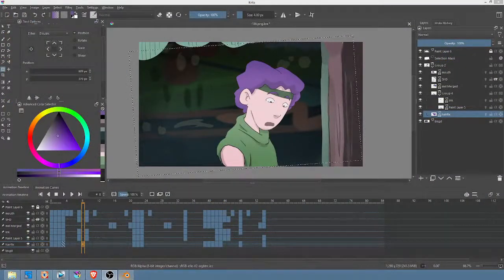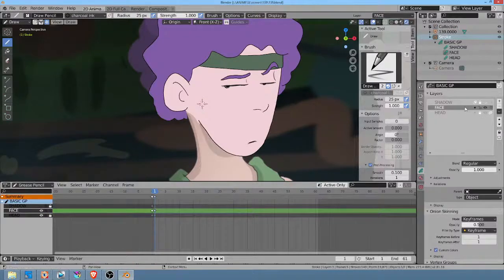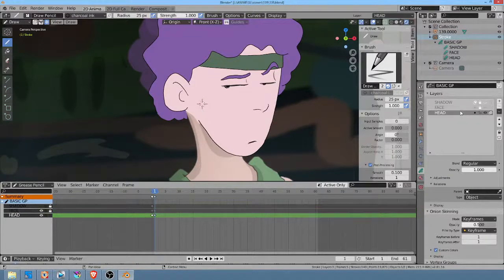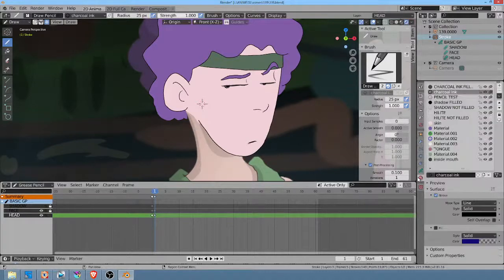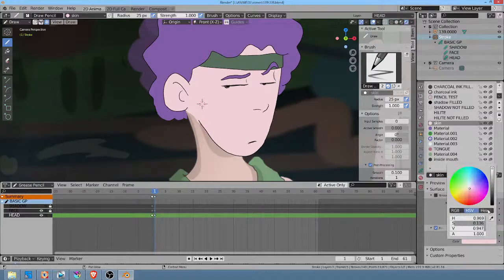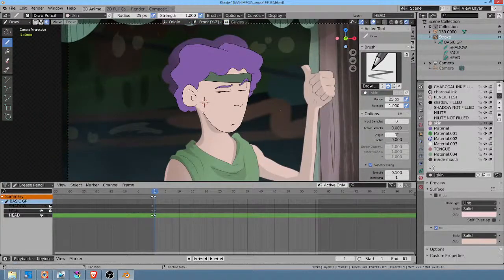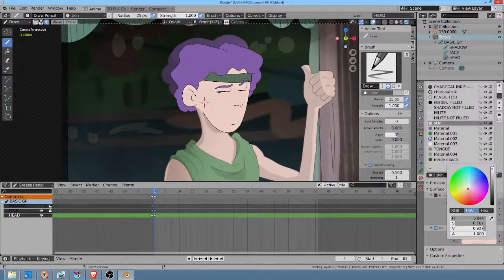Okay, so having done that, where do we go from here? Well, what we're going to do is take the head layer. Well, actually, we're going to take the skin. And let me see here. We really don't need this to have a stroke, do we? And we're going to use the eyedropper to grab that color. Okay. I'm going to lighten it just a smidgen.